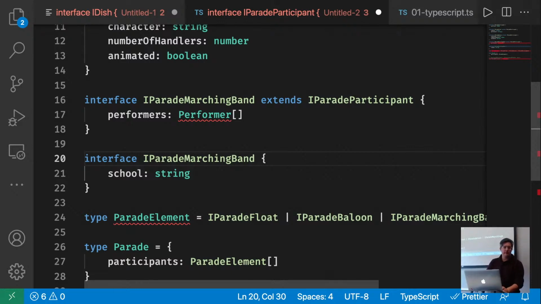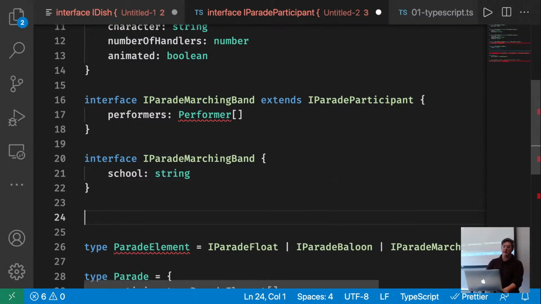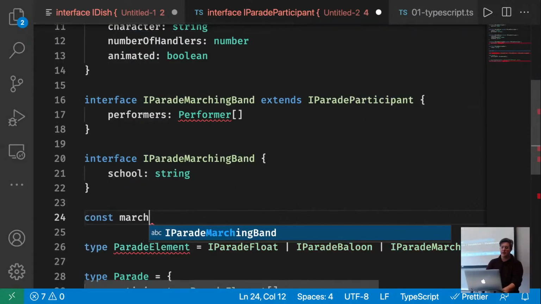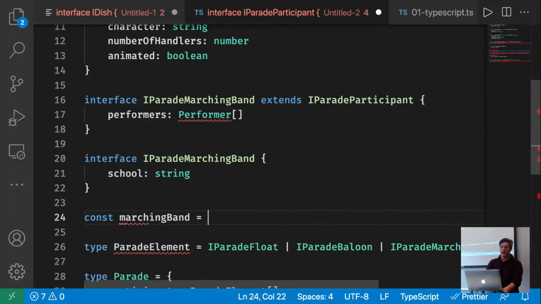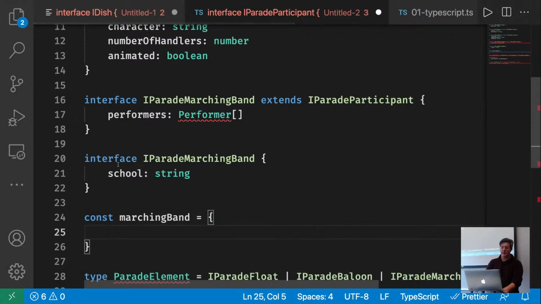So when it compiles back to JavaScript, it combines those components? Well, when it compiles to JavaScript, everything's gone. None of this type stuff matters. But what it would do is, if I say const marchingBand equals, maybe a good example here would be useful. So let's say I just comment that out.